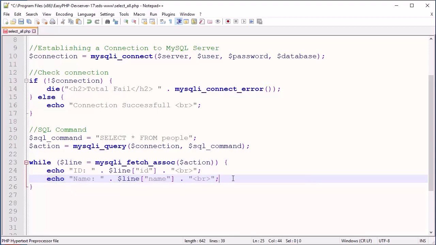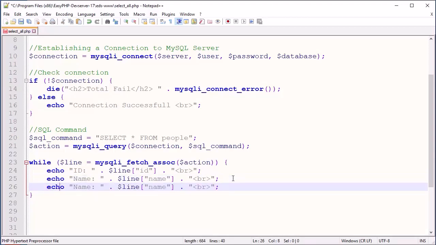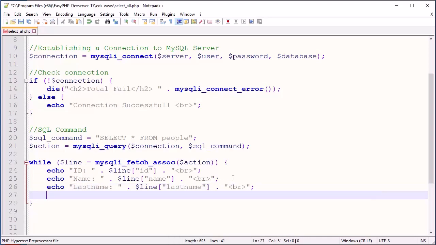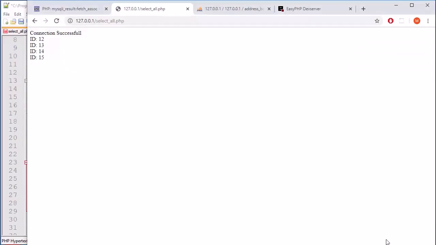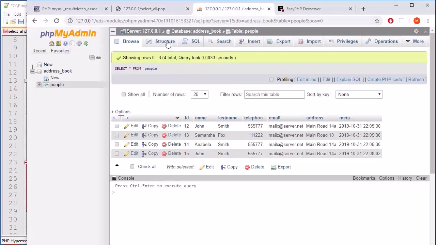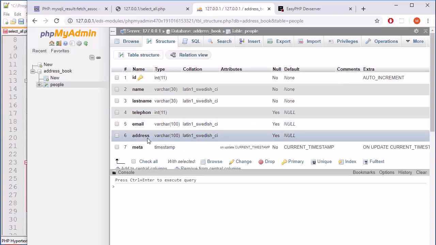So let's copy paste this to save ourselves a little bit of time. What else do we have? Last name, and the key will be last name. So this is the name of the column. Okay, nothing special here. What else do we have? Email, I think. No, telephone, and I think, what was the order? Address or email? Let me see. Structure, email, and then address.